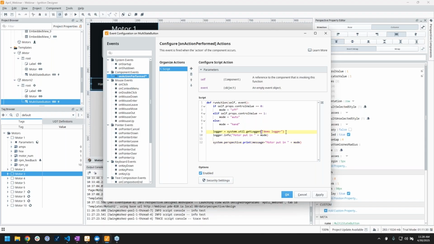The main difference between these two is that a logger is going to log at the level that the script is running at, which is why when we ran within the script console, the logger was sent to the output console in the designer and the designer's logs. That's because the script console runs scripts at the designer level, at the designer scope. Perspective print is always going to print at the client scope. So we'll see how these two kind of differ and how the logger works slightly different now that we're running on a perspective object, which runs its scripts at the gateway scope.